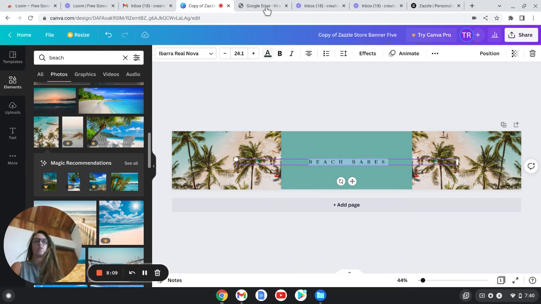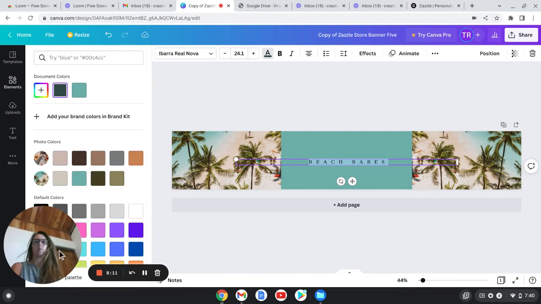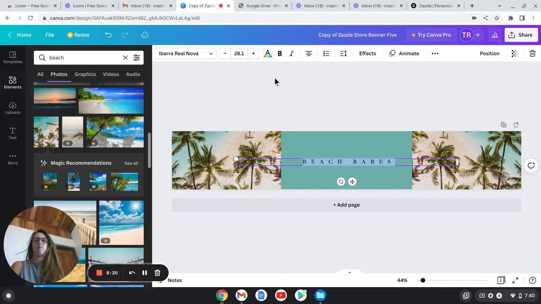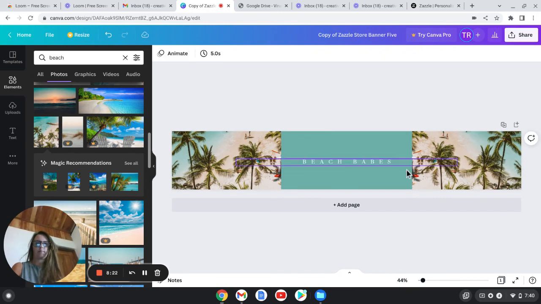So I'm going to change the color of the text by going up to the A, make it white, and then I'm also going to increase the size of the font. All right, so I have now a beautiful Beach Babes banner for my Zazzle store.